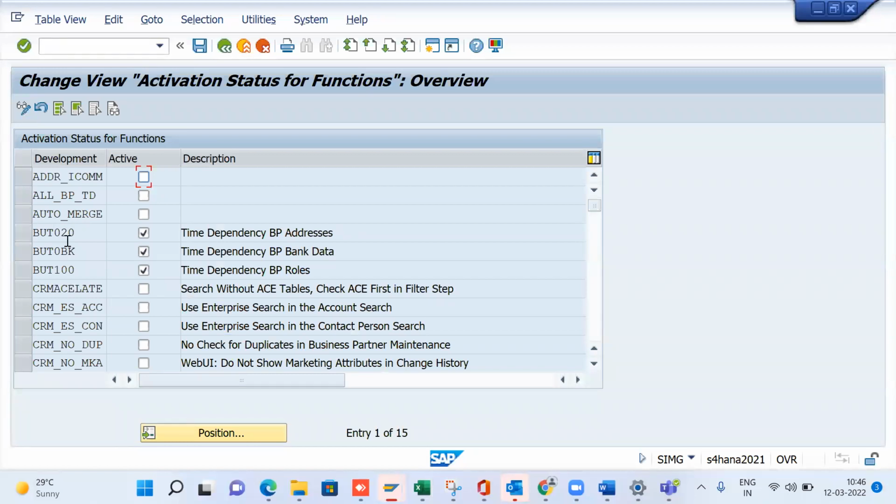Make sure that BUT020 should be time dependent for the BP address, BUT0BK should be activated for the bank, and BP role should be activated. These three are mandatory. You have to activate them, and the rest are business scenarios that you can activate as per the client requirement. Kindly go through that if you have an SAP S4 HANA system. Make sure BUT020, BUT0BK and BUT100 are activated. These are the time dependent business addresses, business bank data, and business roles. Most of the processes will be done in the business roles itself.